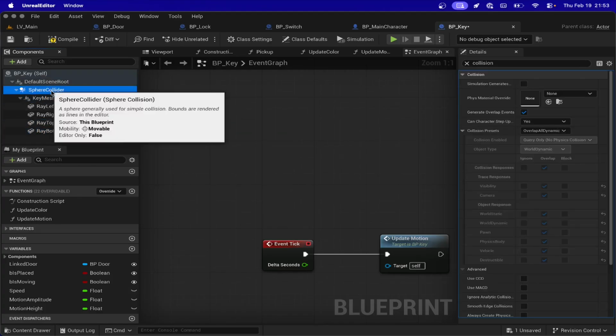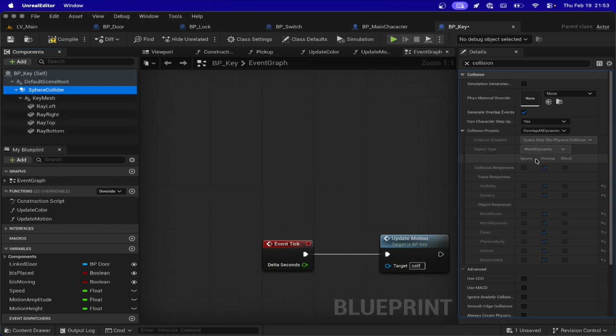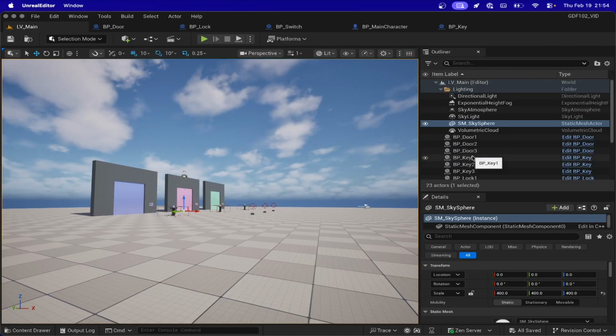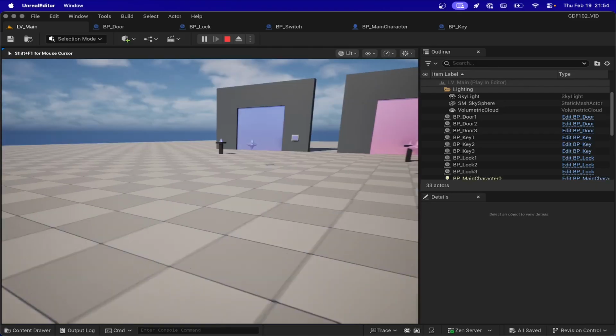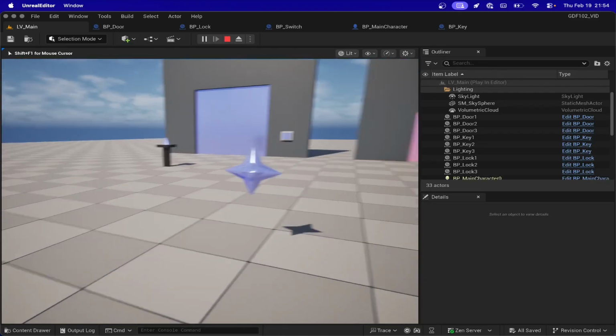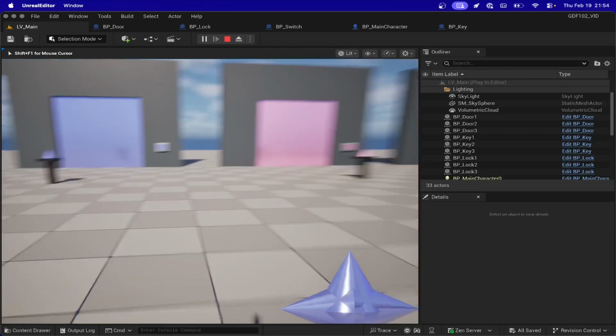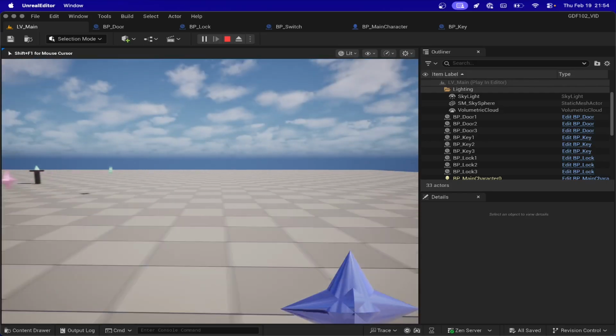But after you've done this, make sure the sphere collider still has its overlap all dynamic preset, because this is what allows the player to pick up the key when they overlap with it. Let's now test out the level again. You should be able to pick up one of the keys and freely move around without being pushed.